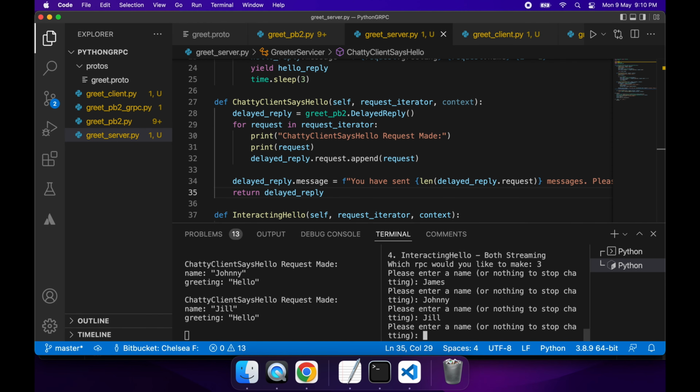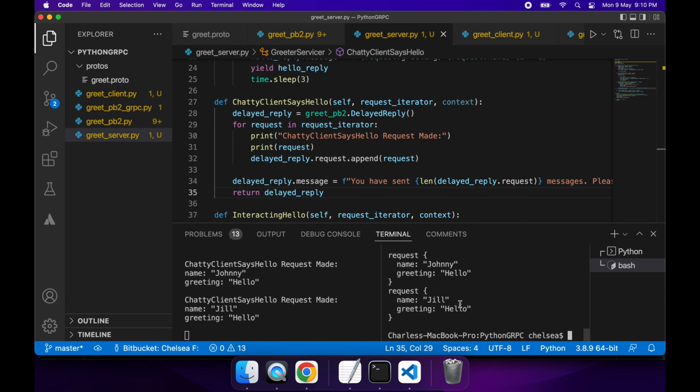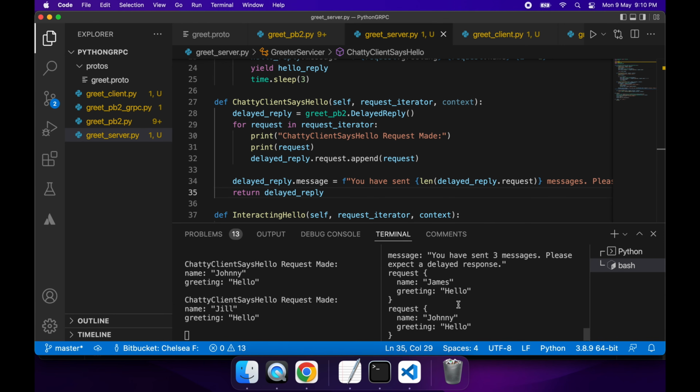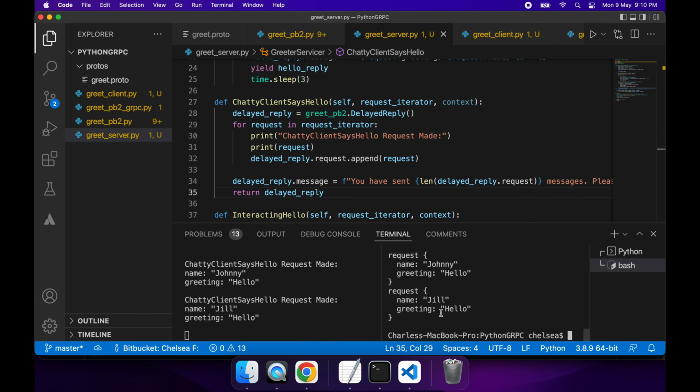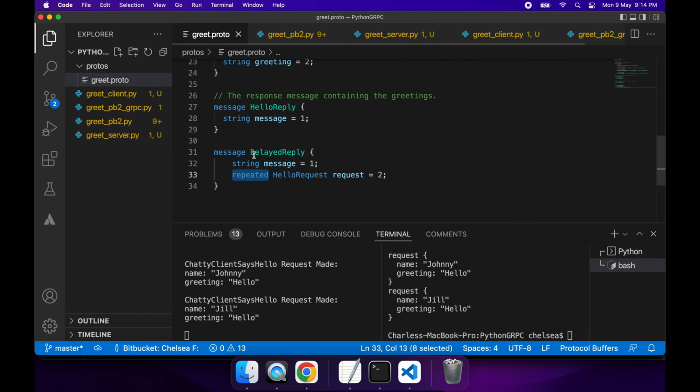Once again, the request was made. I enter nothing this time. It returns that you have sent 3 messages. Please expect a delayed response. And then it will list out all the different requests that I added to my request property of delayed reply.